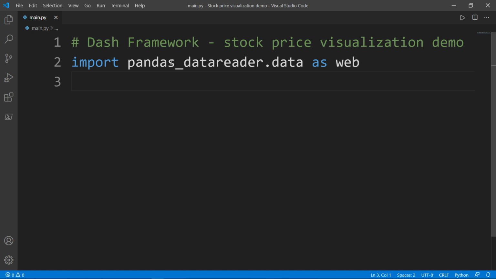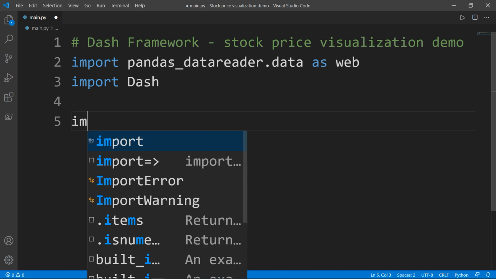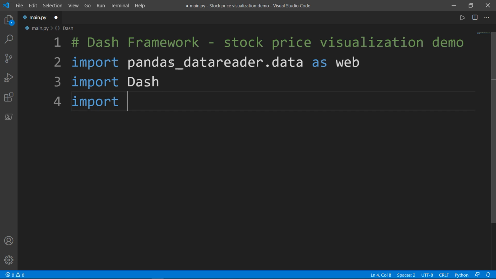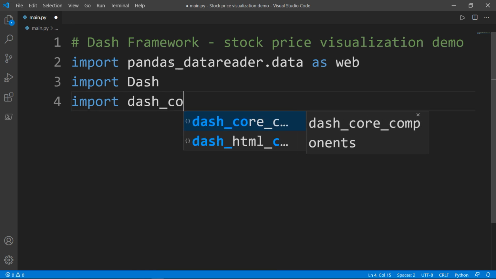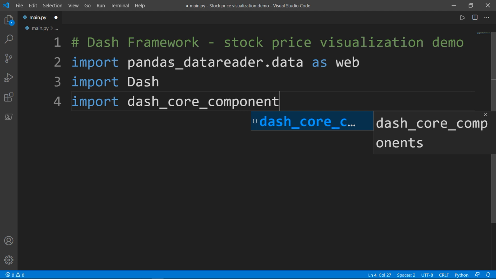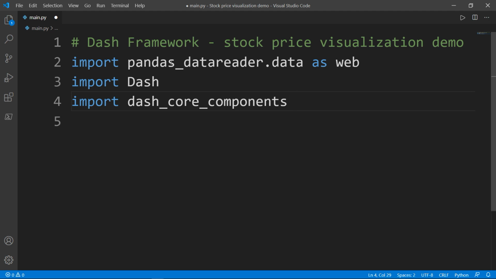And as we said, Dash is a Python framework for building web apps using Python only with no HTML, CSS, or JavaScript. Also, we'll have something called Dash Core Components, and the Dash Core Components library generates higher level components like controls and graphs, which is very important in our program. And we'll give it an alias, we'll call it DCC.